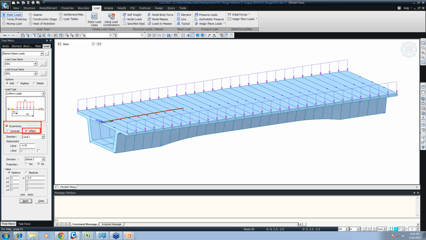So offset means wherever the line element is there, it will give an eccentricity about that line element, on both ends. If we have a direction local y, it is giving the eccentricity in local y direction. Similarly, if we had selected centroid instead of offset, where the centroid is located somewhere here, it would have given the eccentricity about the centroid. So this is the difference.